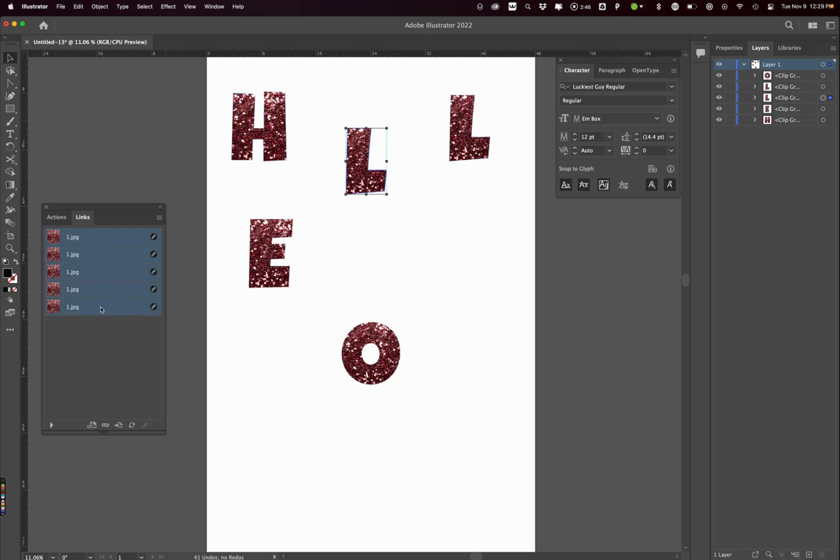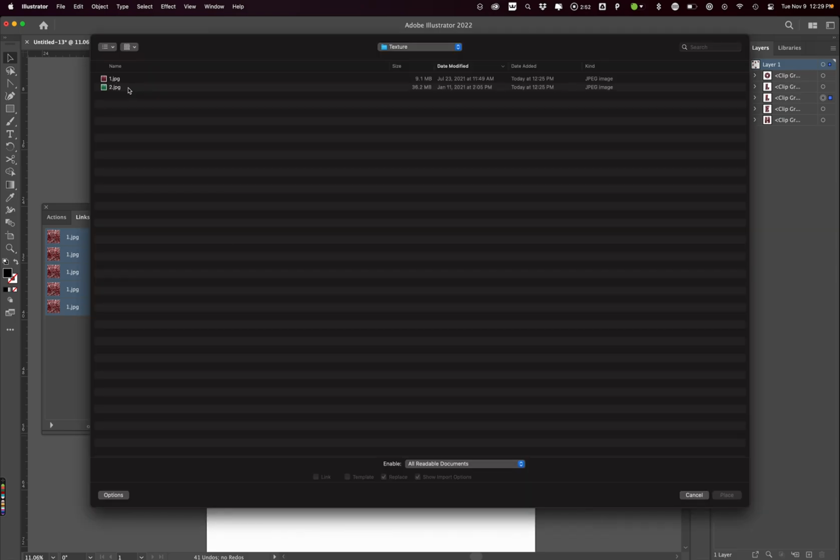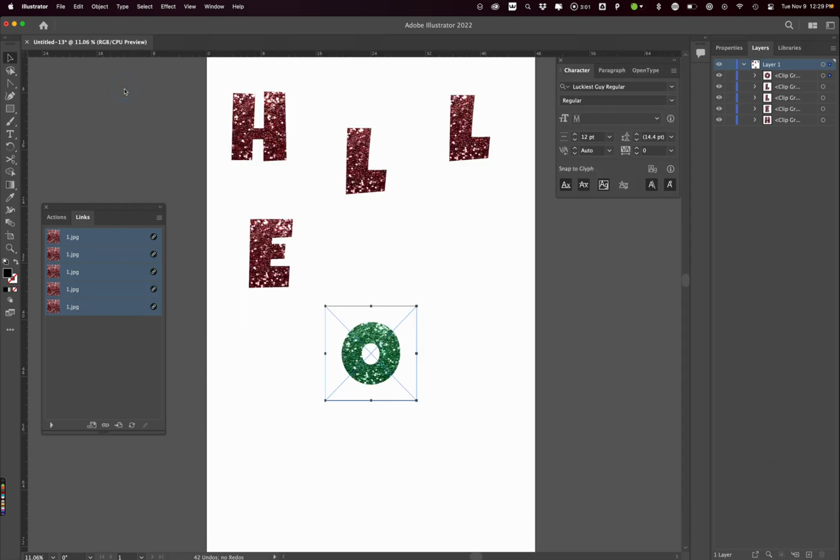If I were to select all of these and come down here to where this little relink is, if I click that, now I'm going to change it to green. Now I have to just double click this for each letter. All I'm doing is double clicking on the texture that is here, and it'll do it for each one of the letters. And then once it's done, you'll see that they're all replaced.